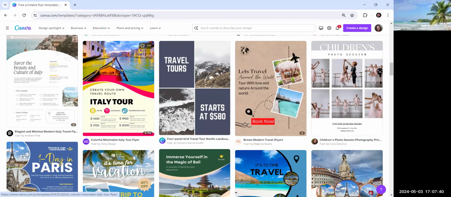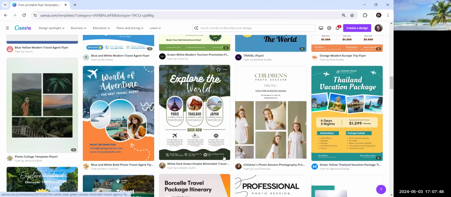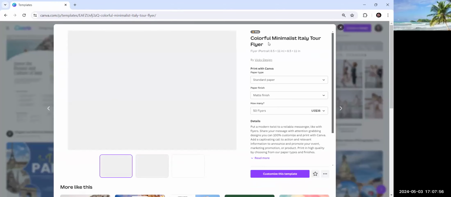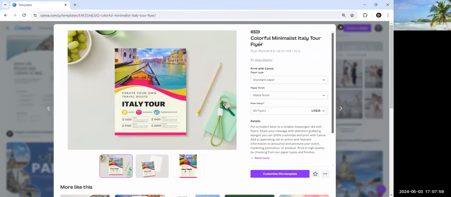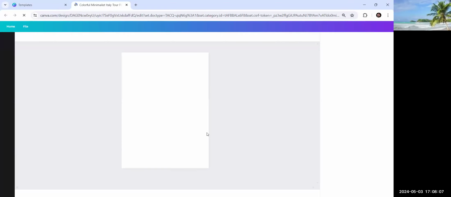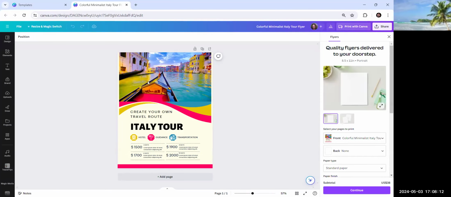I like to choose bright, colorful things, and that is what caught my attention when Perla started doing this, because she was finding some really bright and colorful things that were attention grabbing. All right. So this is titled Colorful Minimalist Italy, and we could choose to customize this. Once I choose to customize this, it is going to give me a lot of suggestions for other colorful things. So it starts to know what you like, right? Kind of like your algorithm.